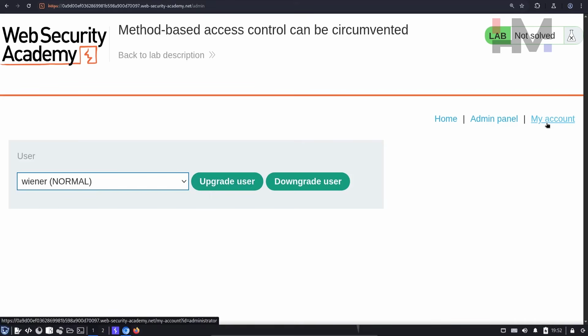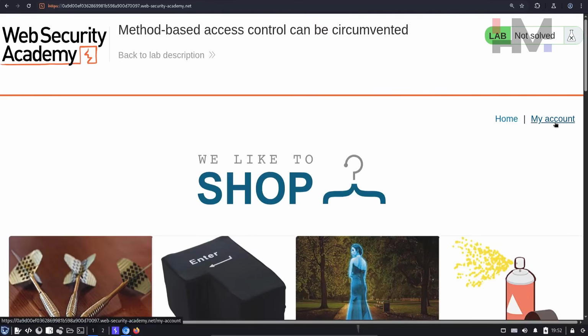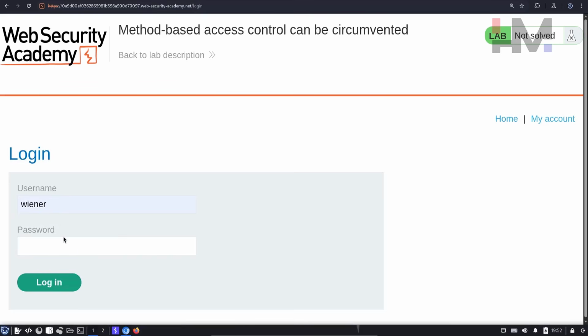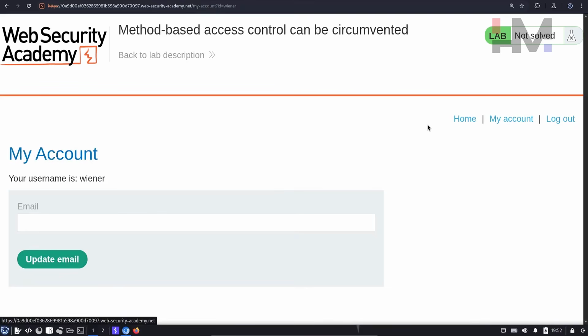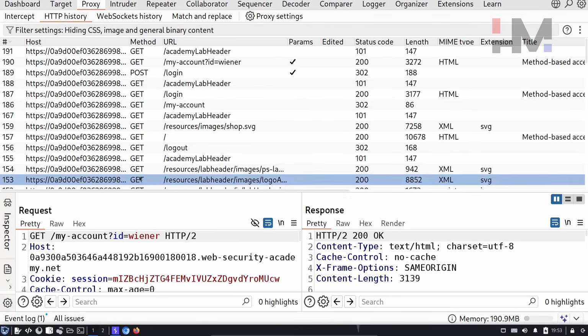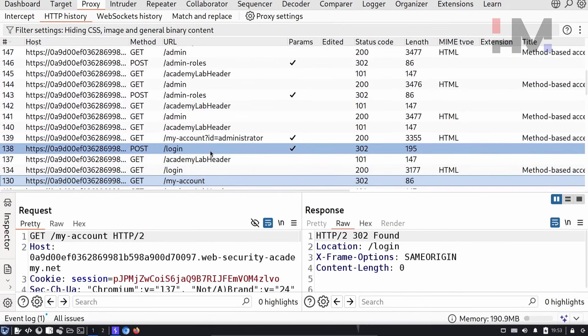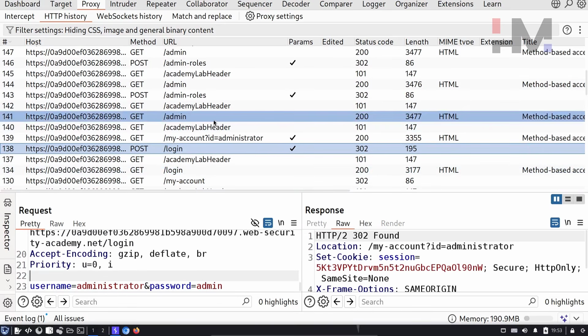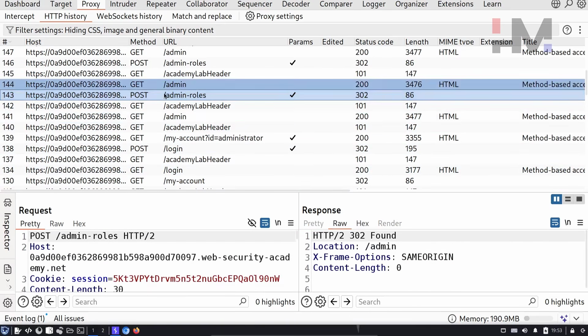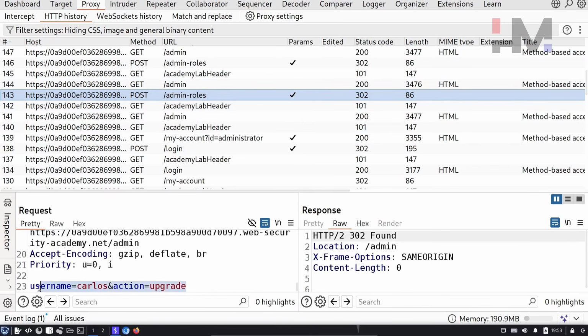So let's log out from admin user. Click on my account and click on logout. Now again go to my account and log in as Wiener user. Here I do not have the admin panel. If Wiener user becomes admin, only then he can access this admin panel. So now let's go and check Burp Suite proxy HTTP history. Here, if you see, first thing I did was I clicked on my account and logged in as administrator and went to the admin panel, and here I tried to upgrade Carlos user, right? As you can see, username Carlos, action upgrade.